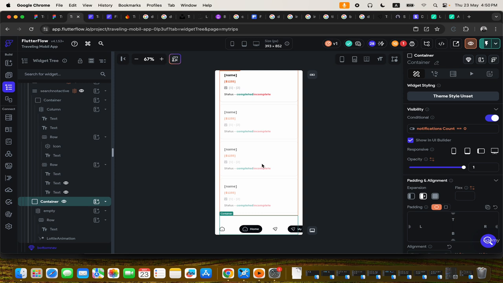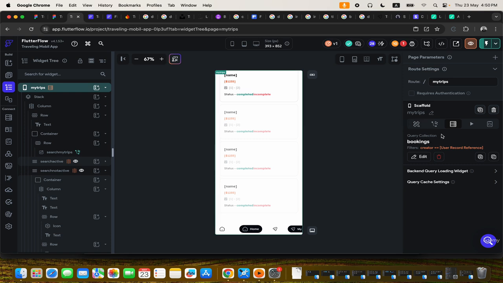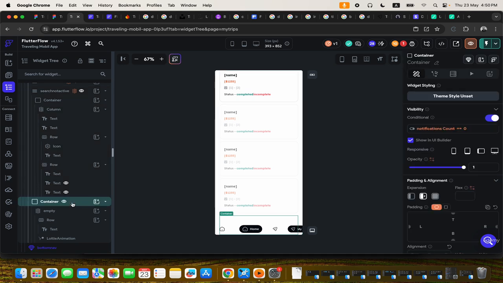Now let's come over here. This is My Trips. It was doing the counting here. So what we're going to do is set the height to infinite. And we're also going to copy this.